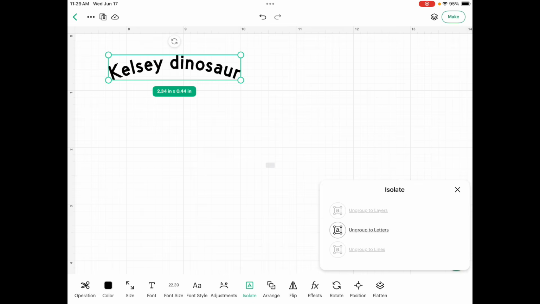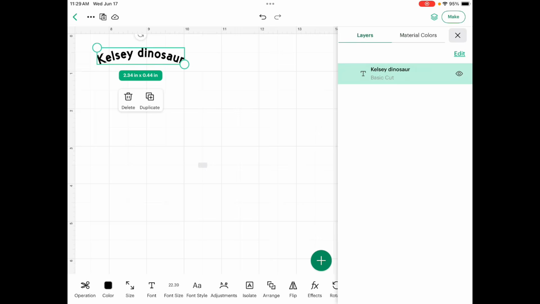Isolate is going to be to letters, to groups, to layers. We've done that before. Layers is going to be if you have a dual layered font, which is not common. Cricut has some, but that would be ungrouped to layers. Arrange is just like what we've done in the back and the other side with the shapes. Bring it to the front, bring it to the back, because there's no layers panel here unless you pop it out on the side. There it is.